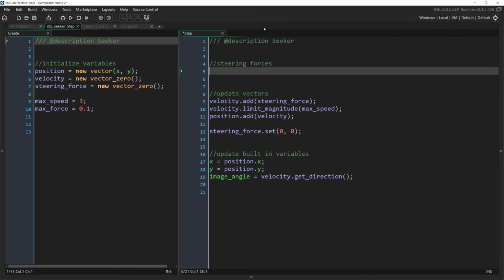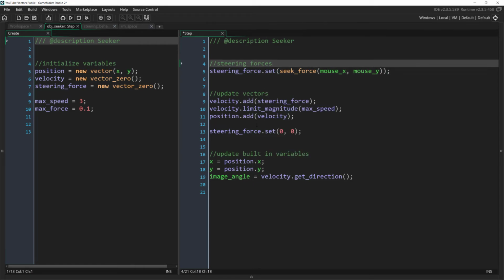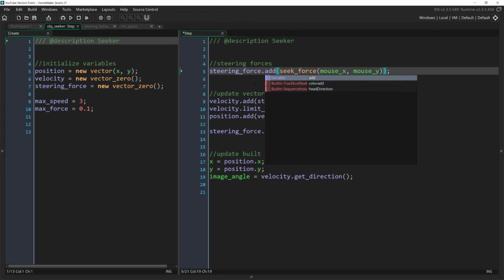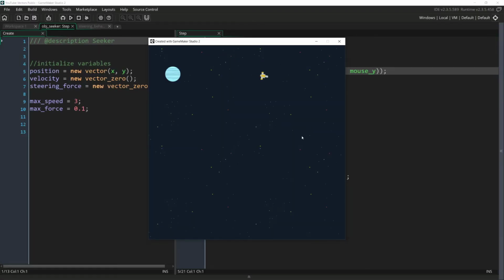Now we can come over to our ship's step event and write steering forces.add seek force mouse x and mouse y. So we call our steering behavior and we get a steering force back from it, which we add to our steering forces variable. Now we only have one steering force here, so technically we could set our steering force to this force. But what is so powerful about steering behaviors is that you can add them together. We're not doing that yet, but we will, and so that's why we're using add rather than set. Now we can run this, and we have our seek behavior.